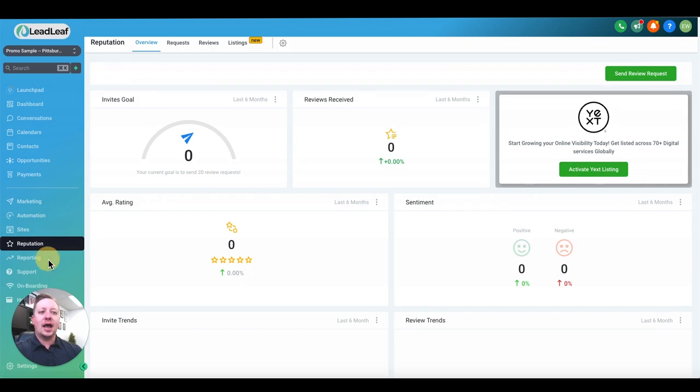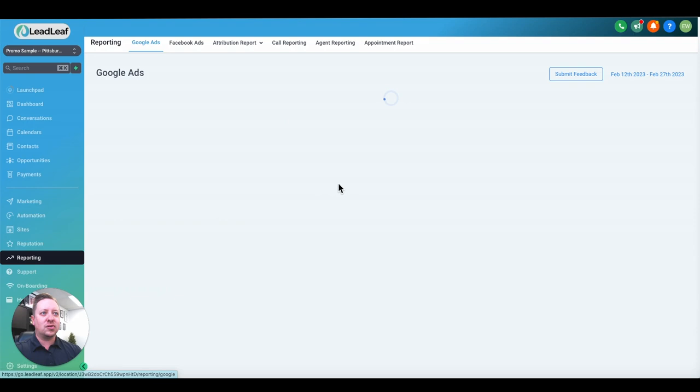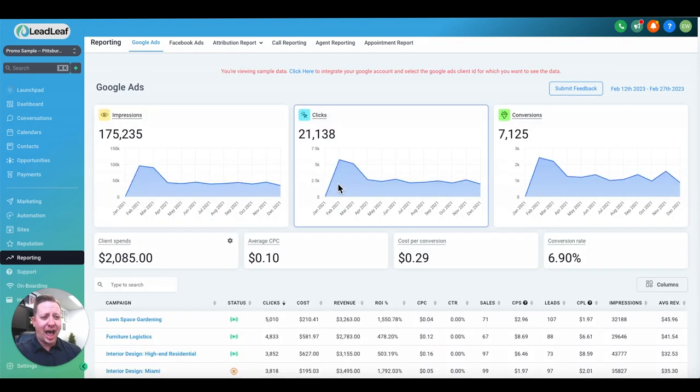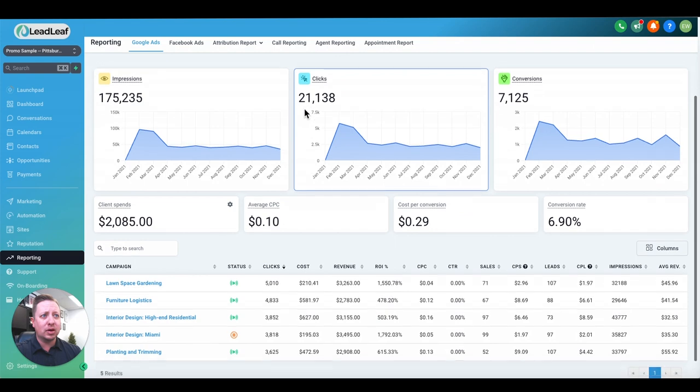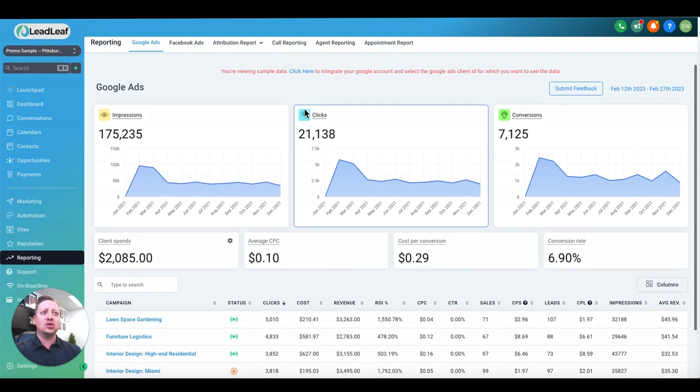So then lastly, but certainly not least, the reporting aspect of this software is absolutely incredible. So within this, it keeps track of your Google ads, your Facebook ads, any of your call reporting, your agent reporting, and so much more. And if you've ever worked in Google ads and Facebook ads, it can get a little convoluted, there are so many numbers. It's so hard to just see exactly what's your average click-through rate, what's your cost per conversion. You want to see that information quickly, right? So this does that for you.